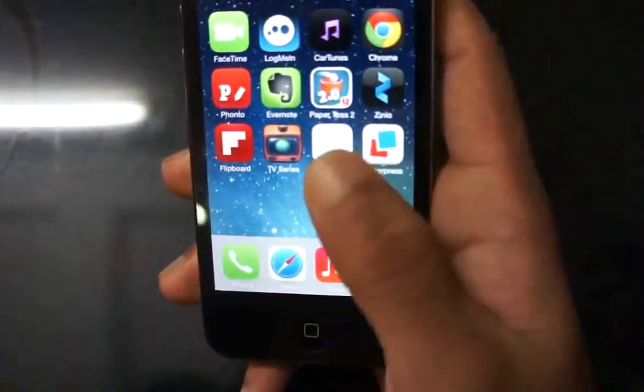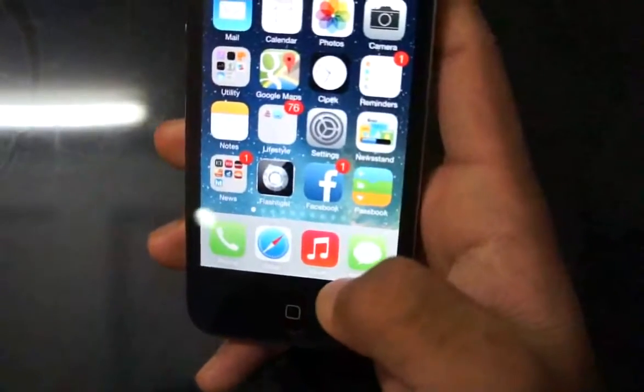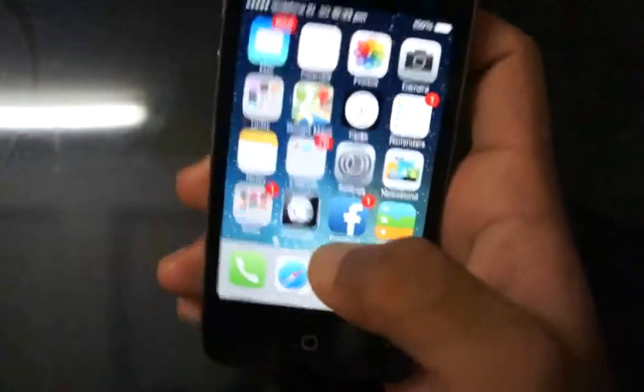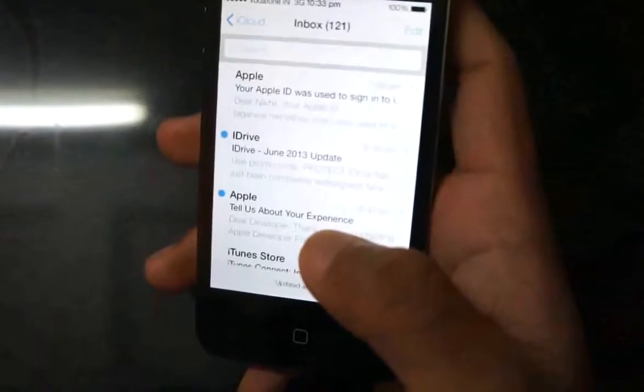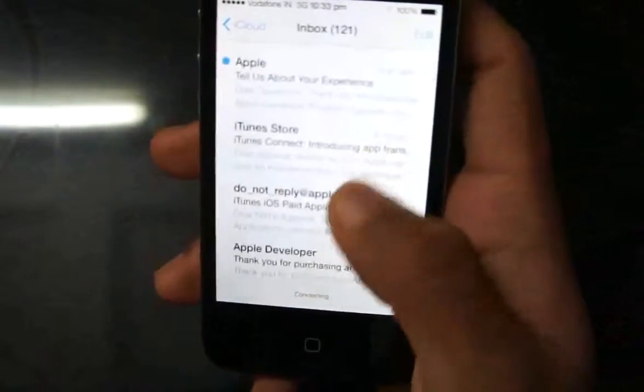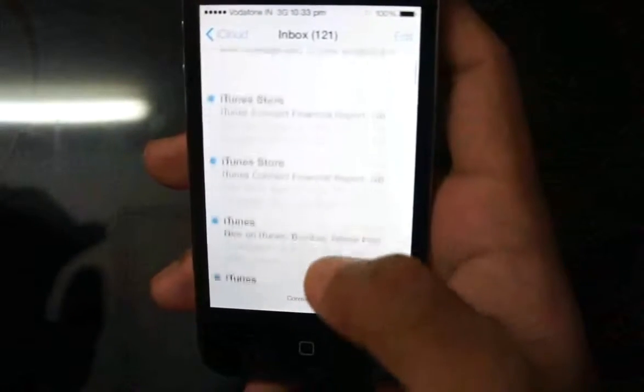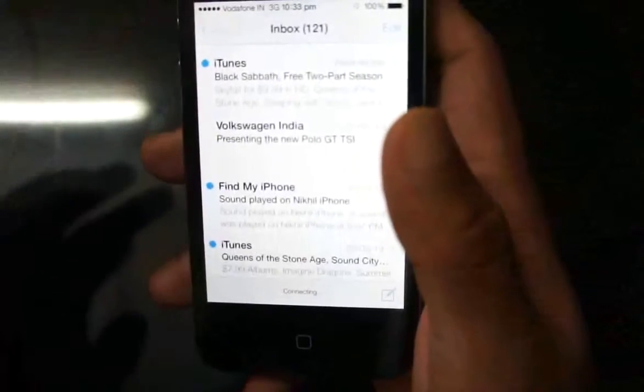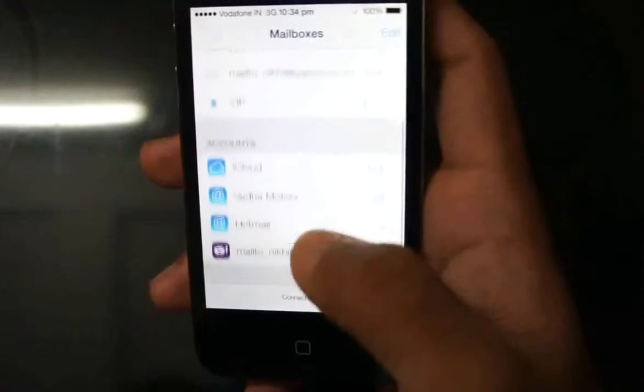Then let's go into the Message app. I don't believe there are any changes. Let's go into the Mail app. Okay, basically UI changes and nothing really drastic. I couldn't find any drastic changes, but yeah, it's there. The UI changes are there.